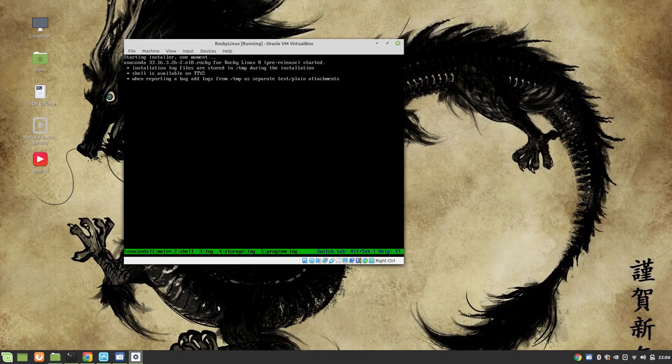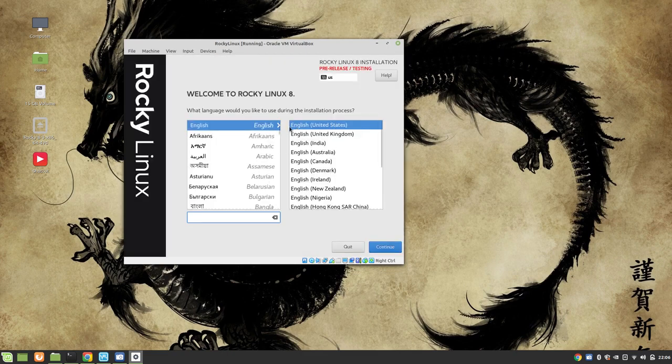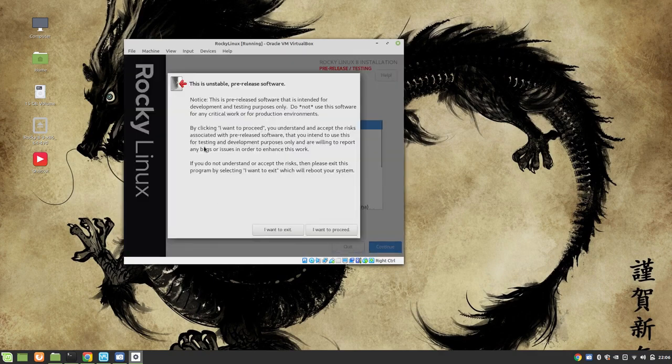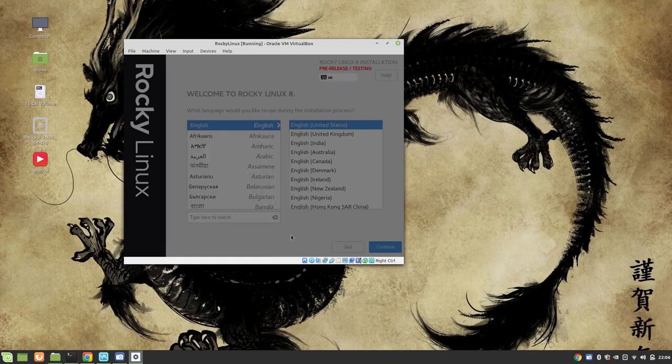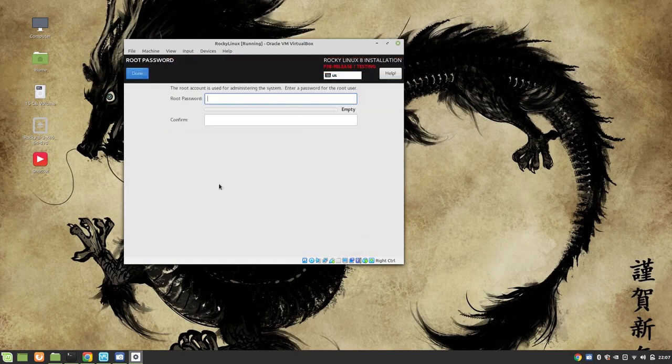Okay, it's Rocky Linux 8. Okay, English United States. Continue. This is unstable pre-release software. Yeah, sure, I want to proceed. Okay, so everything is okay. We are going to give it a root password. So I'm going to just call it itpings.com. Okay, done.